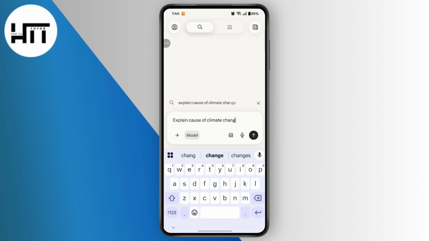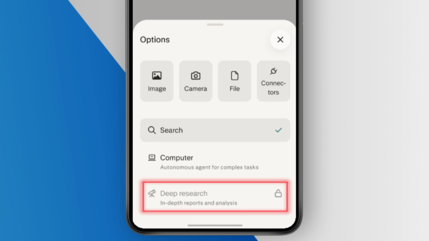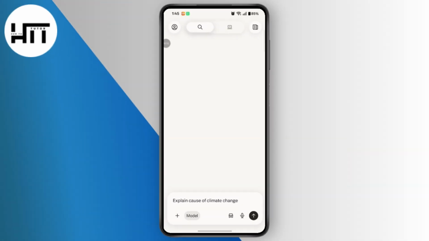Before sending your question, tap the Focus or Mode option if it's available in your app. Then select Deep Research. If you don't see this option, make sure your app is updated and check whether the feature is available for your account, as it may depend on your plan or rollout.